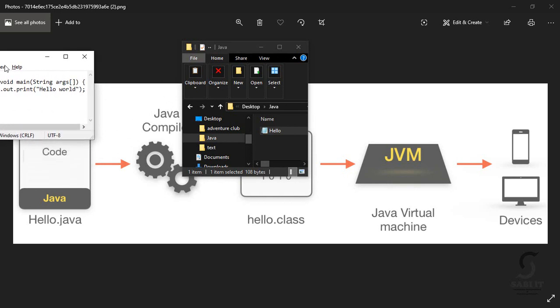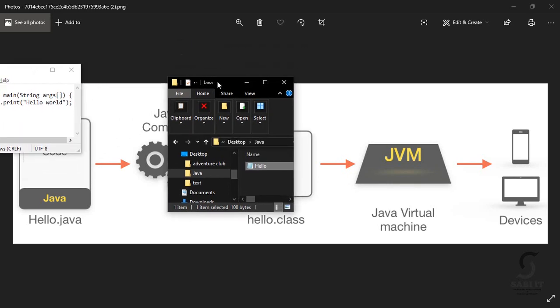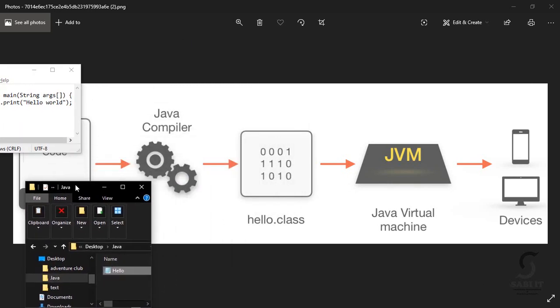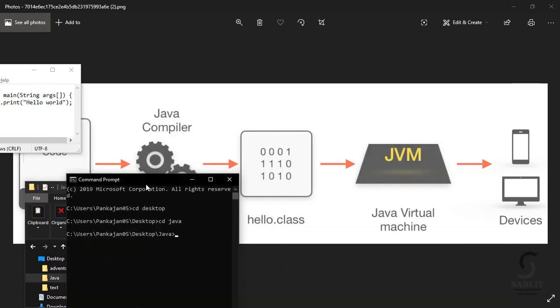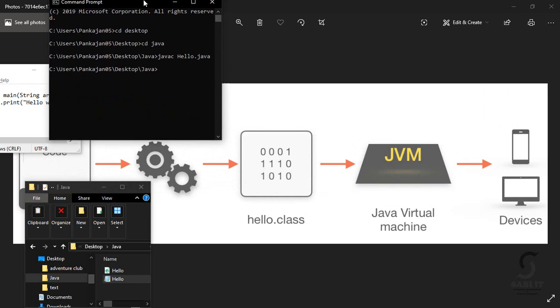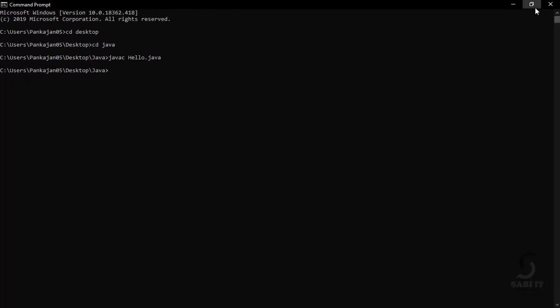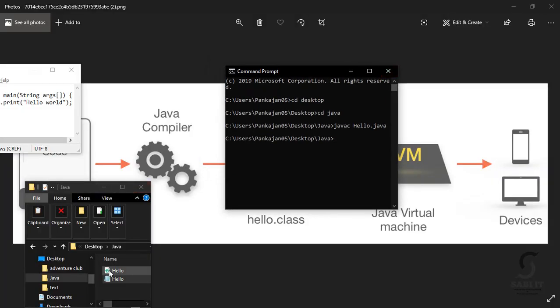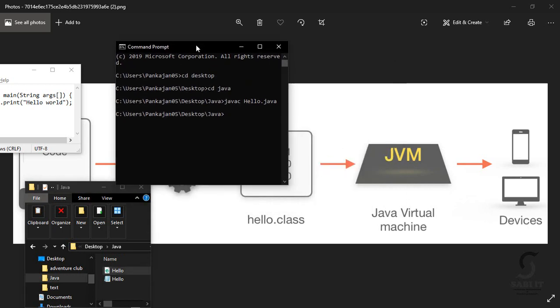So this is our code, and after that we save that file as hello.java. After that, in the command prompt we type javac hello.java, that particular file, and we compile it. After the compilation is successful, you can find that a class file is created.